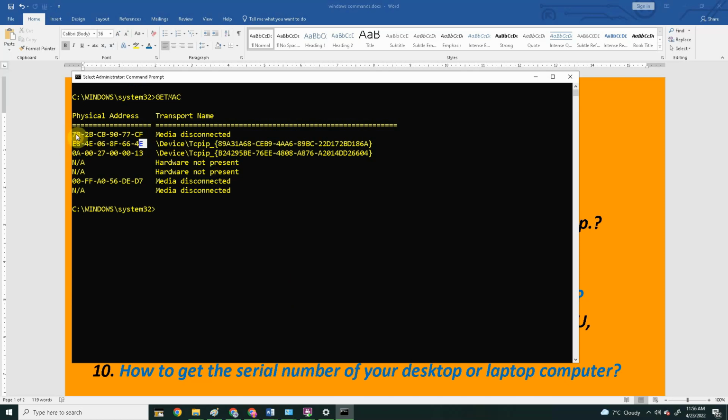This is the MAC address of disconnected media. So this network card is disconnected, and that's why. But still, that is the MAC address of one of the network card. This is the MAC address of the current wireless network card, which is E8-4E-06-8F-66-4E. And this is the another network card.